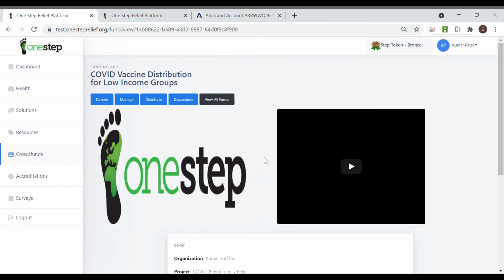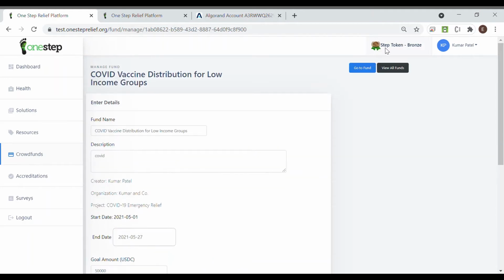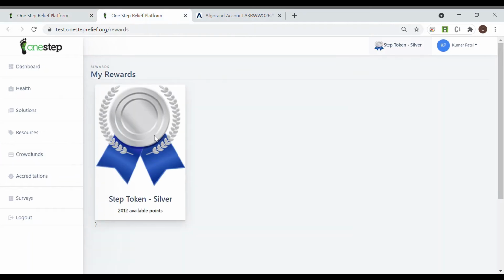This will kick us to sort of our shell of a page. What we're going to want to do probably is spruce this up. We want to upload an image and set a video. But first, let's just head briefly back to that widget. And what you'll notice is we've been upgraded to silver status. So we've been awarded 1,000 STEP tokens through the rewards integration for participating in the OneStep Relief Platform.